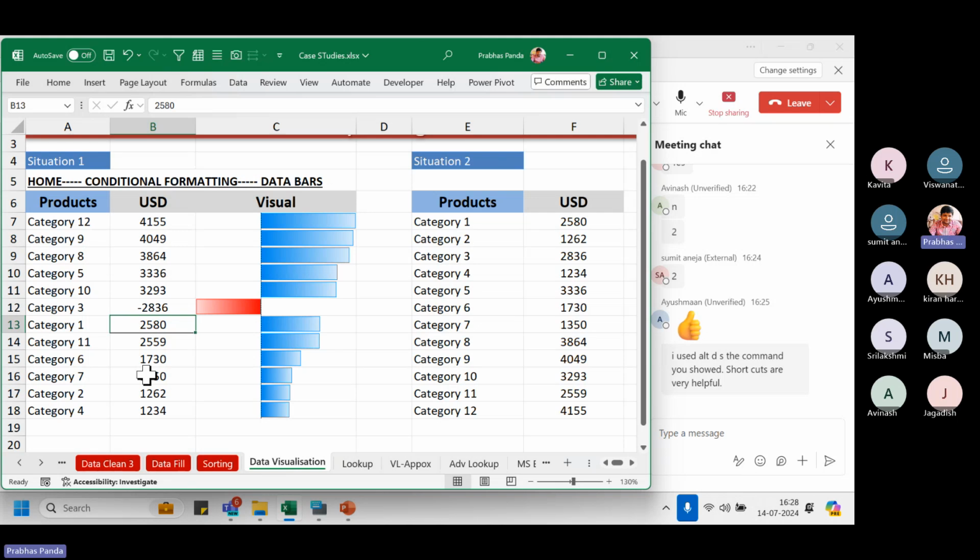Hope all of you are getting your negative values in the proper format. Just change one from the USD and see immediate changes happening in the visual column.